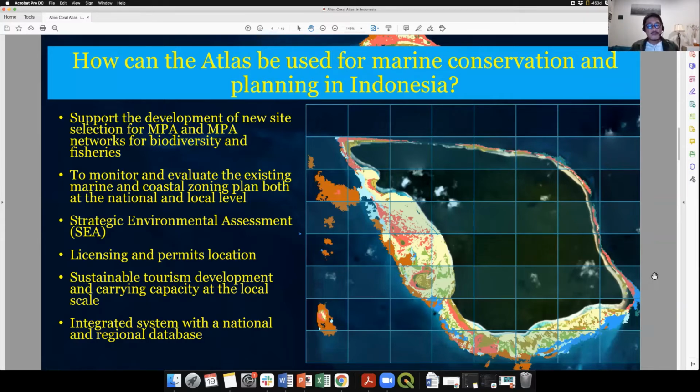The second is to monitor and evaluate the existing marine and coastal zoning plans, both at national and local level. With the atlas, we can track and measure our success in the field, and it's also important for adaptive management in the zoning plan. Another is strategic environmental assessment, which is a way to guide future economic development through a sustainable approach, while protecting critical biological areas or at least minimizing risks. This requires coral reef information to reduce any impact on these pristine features.